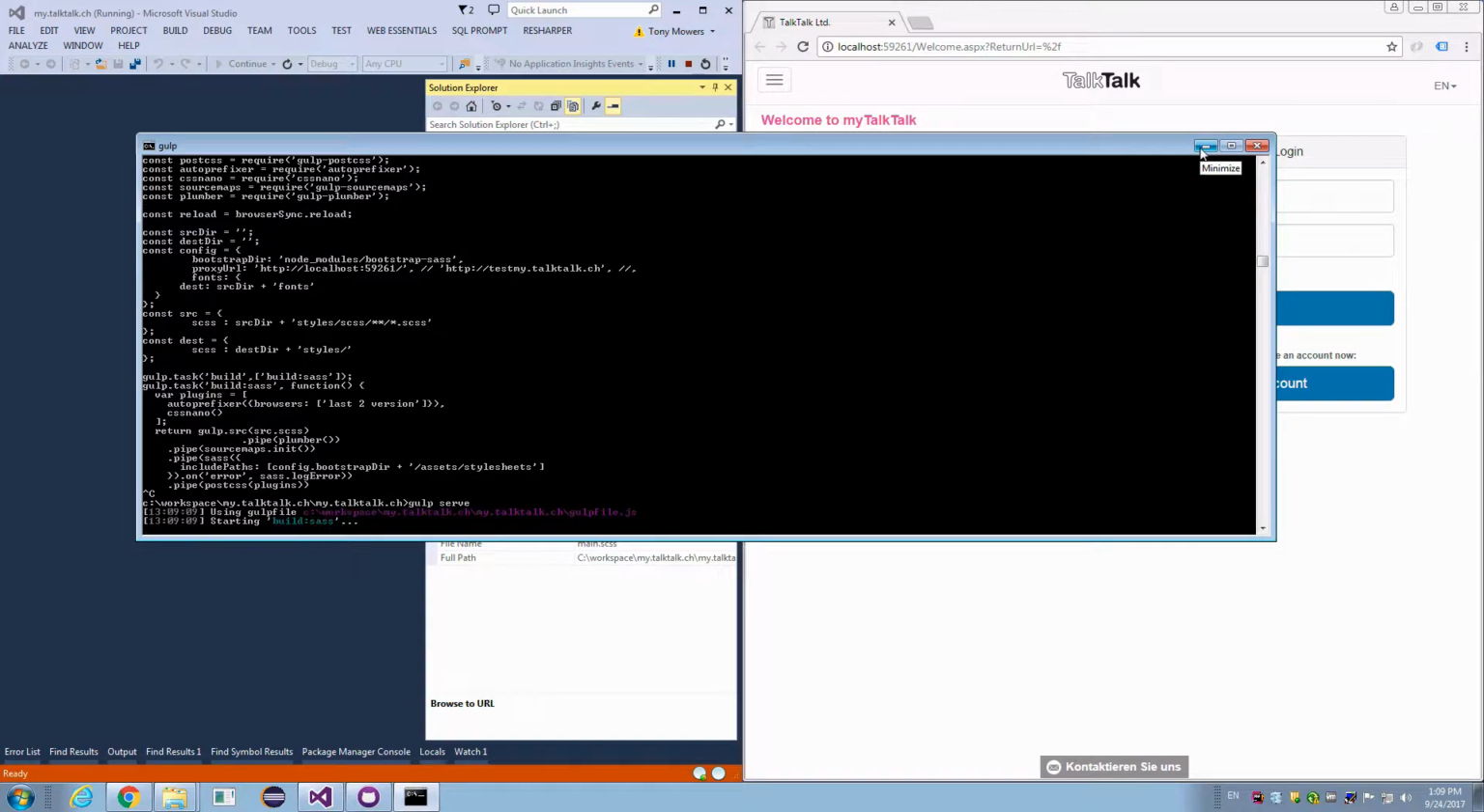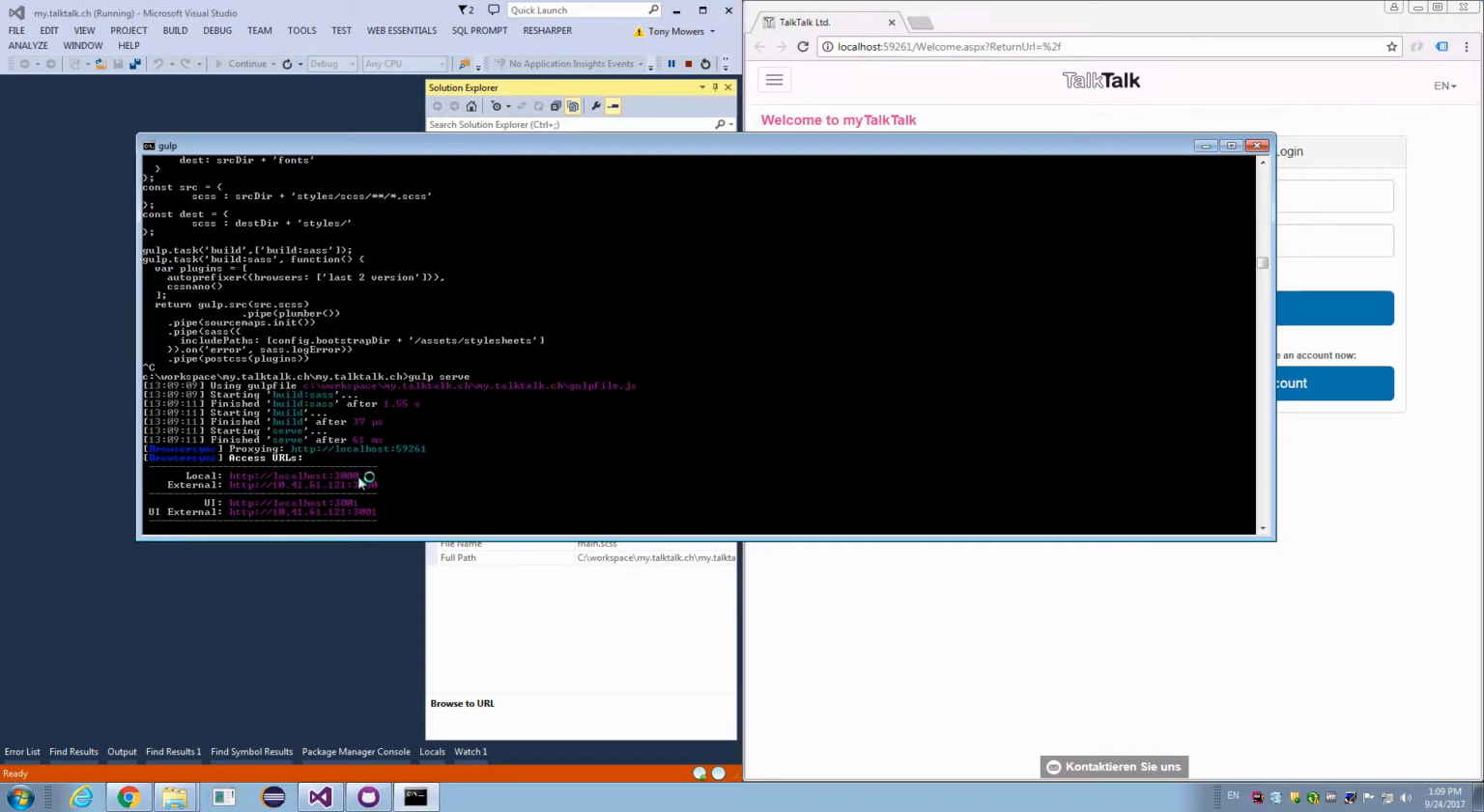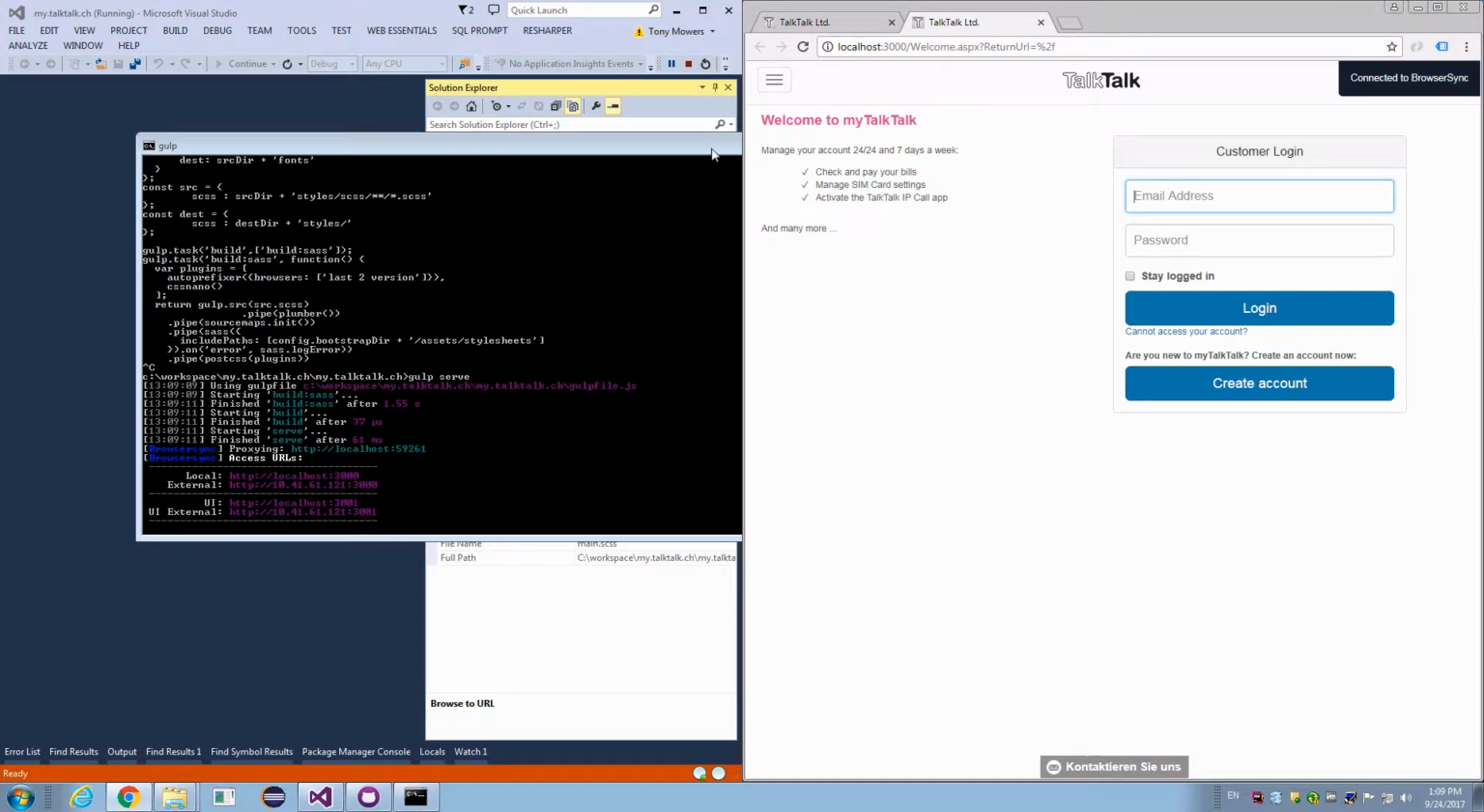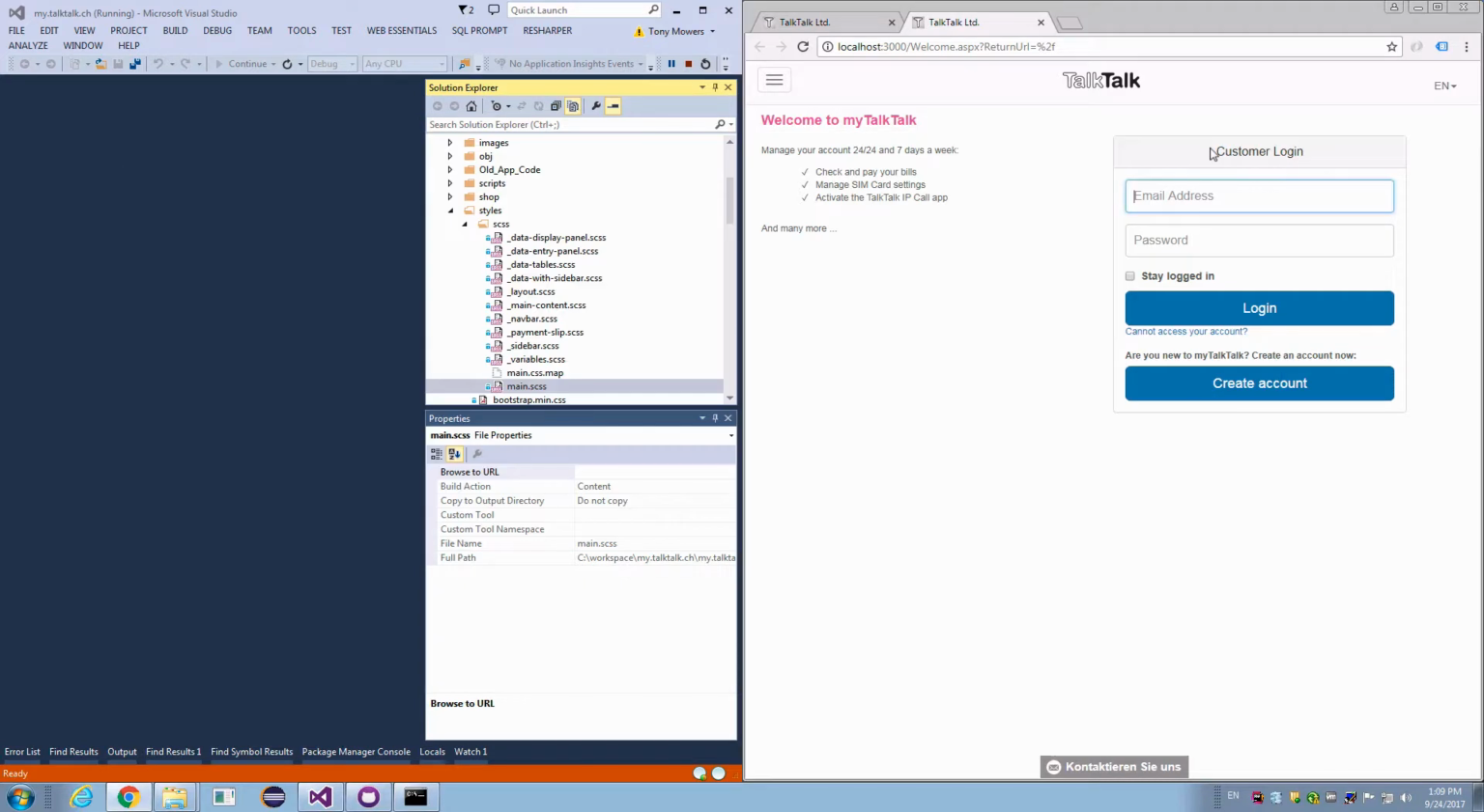Gulp serve will start, shouldn't be too long. It's compiling the style sheets. Get this guy out of the way. He's sitting there in the background watching all the style sheets and stuff like this. Here's our app. It's running on a different port.